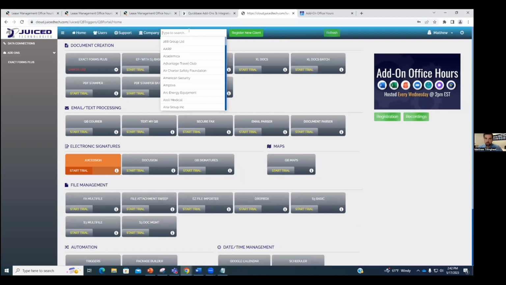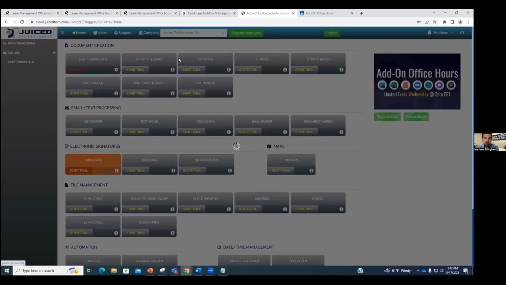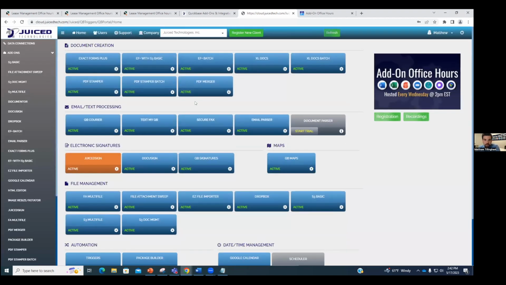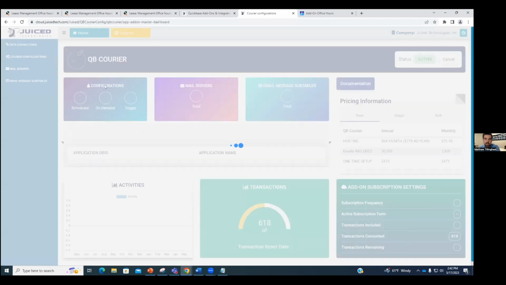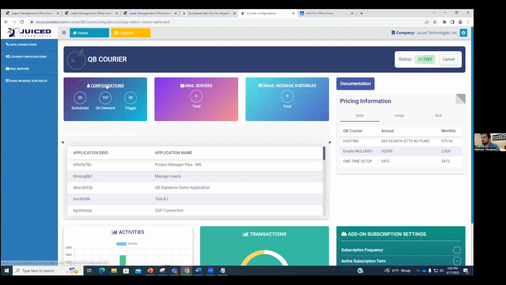For most of you, your companies will show right up, but I'll just navigate to mine. You'll then go into the QB Courier tile and make your configuration. We have tons of office hours videos on how to make mail servers and how to do a Courier configuration in its fullest, step by step. So if you have any questions there, we'll be happy to answer them.